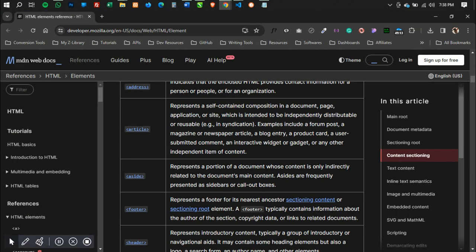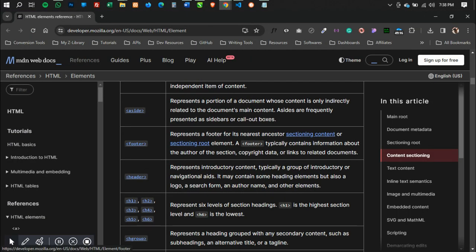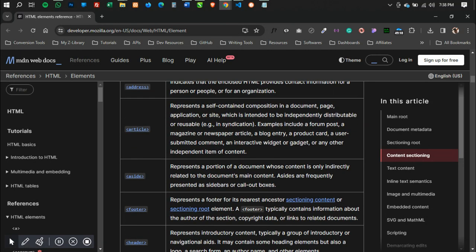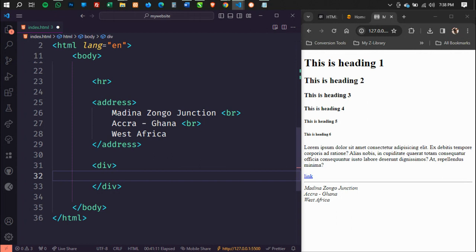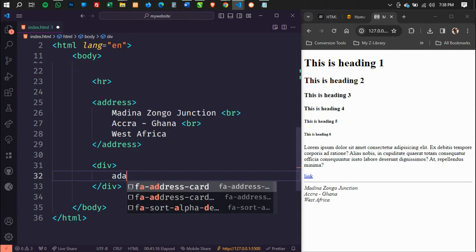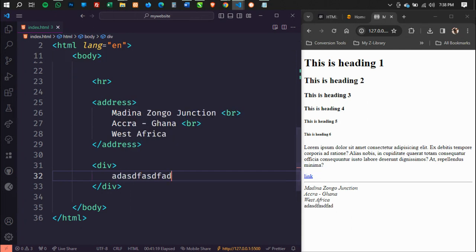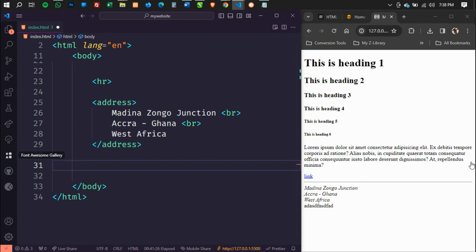So we also have the article, which is used for sectioning. Most people go with divs, and a div is basically a container. When you want to create a container which is going to contain other elements, we usually go with the div, and everything is going to show. However, we will be using semantic elements, and so we use divs only when it's very necessary.